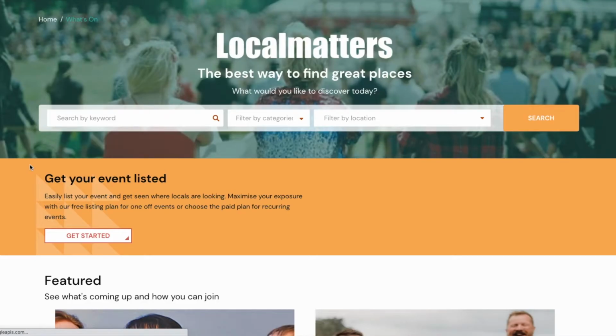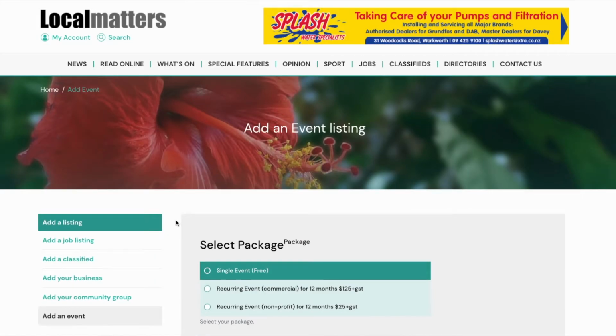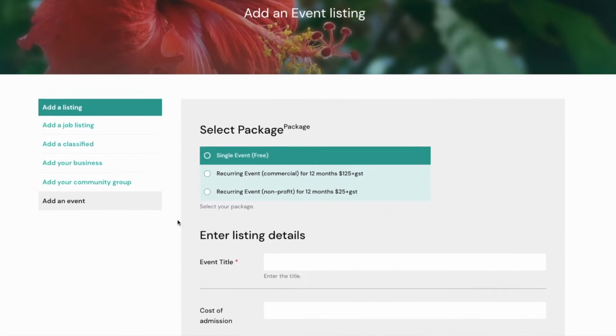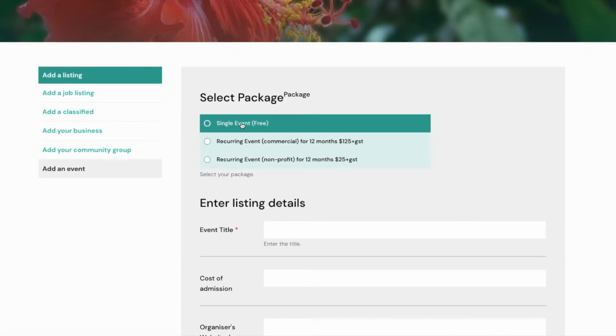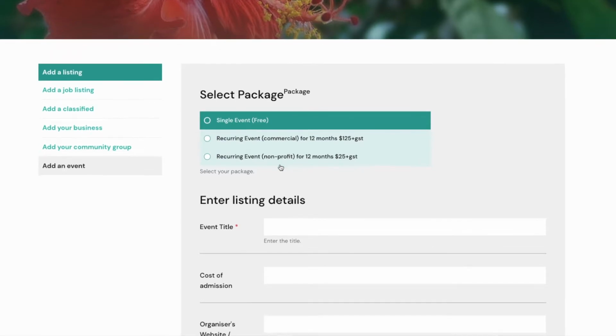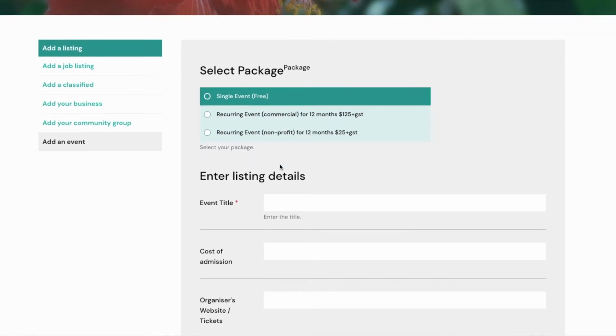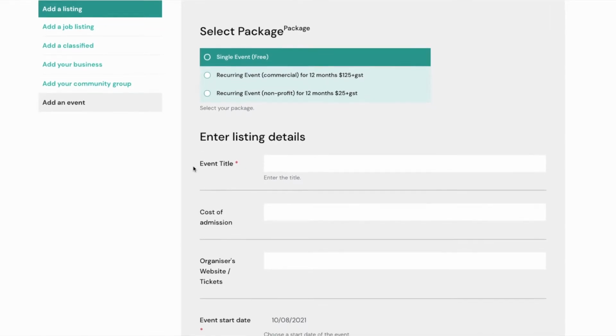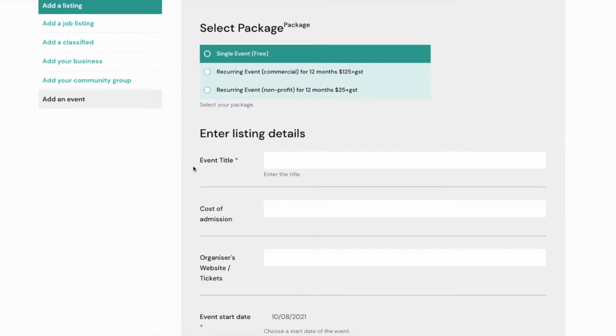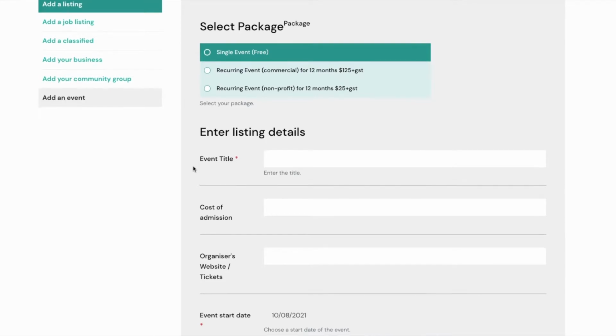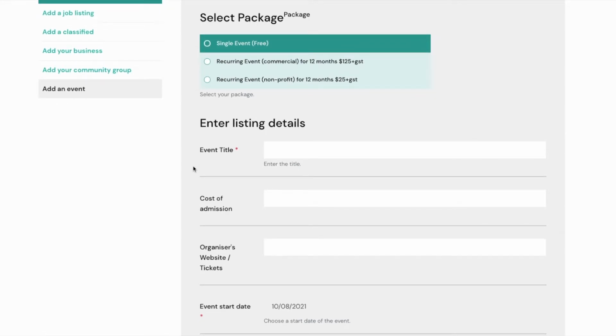To list an event, click the Get Started button from the What's On homepage. This brings you to the Add an Event listing page. There are 3 options you can choose from. The first is a free option for one-off events. The next 2 packages are for recurring events. There are 2 different prices depending on if the event is for a commercial business or for a not-for-profit organisation. The information you need to submit differs between each option, so please ensure you select the correct option before you start. To begin, I have selected the free one-off option.